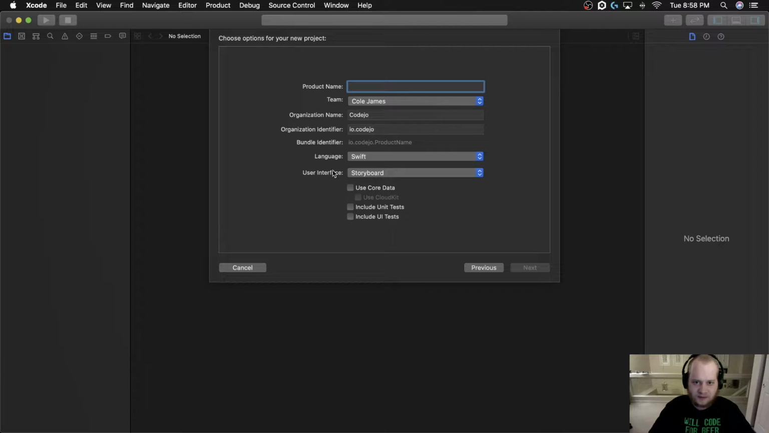This is where we configure a couple of the settings surrounding the project, like the name of the project. For the name of this project, we'll just put Learn Xcode. The team that you're on, the organization name, the organization identifier, these are things that we'll worry about a little bit later. They are not so important right now. Just leaving them as the default is fine, or filling them in if they're blank.